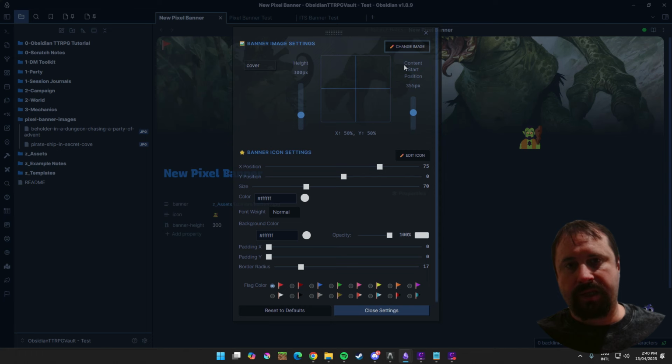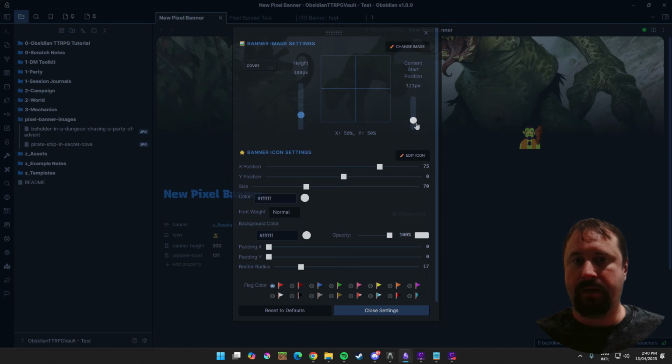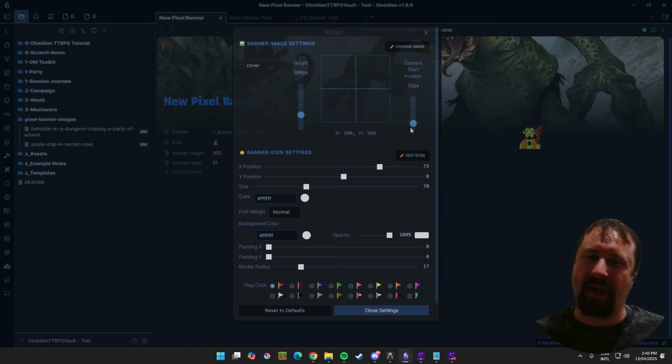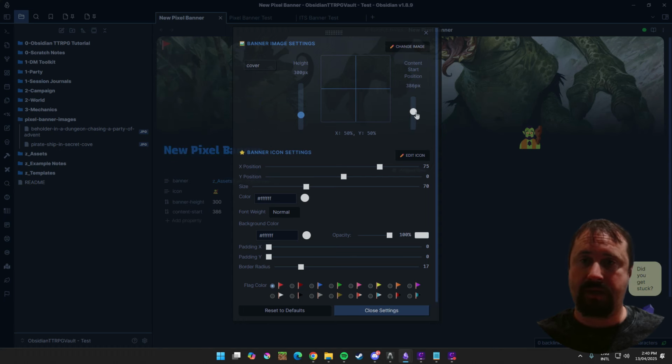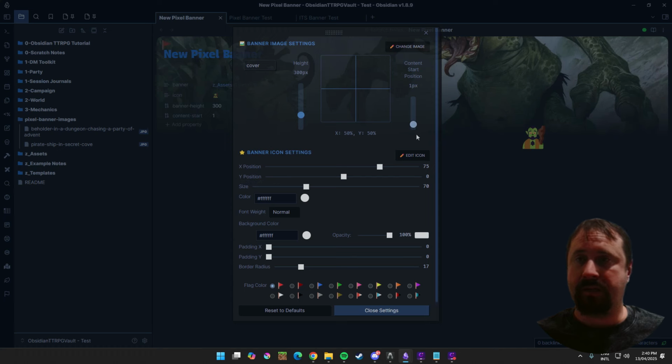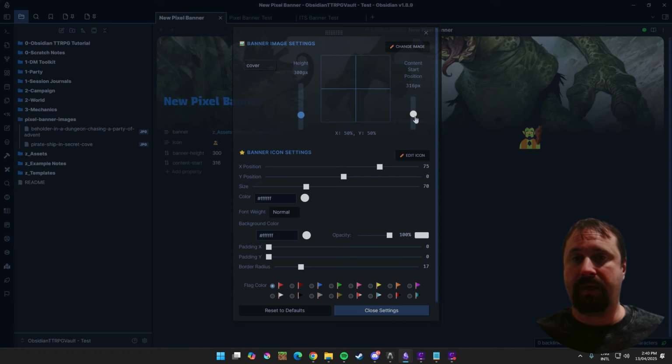So content start position. This one actually sets where the content begins on the page. So you can move it down, you can move it up. Quite like that because it lets you sort of pick how much space on the screen the banner's actually going to be able to take up, but also where the note starts. So that's really quite powerful. And some people might like to start it at the very top, other people might like to start it just around the middle there, whatever. I think that's really, really cool.